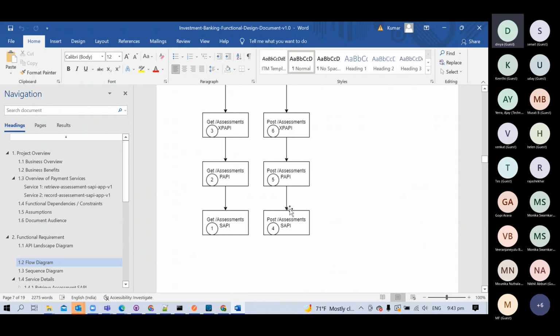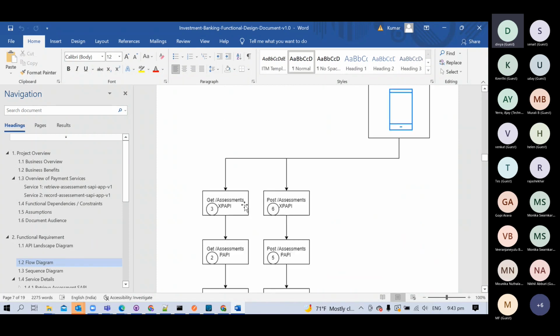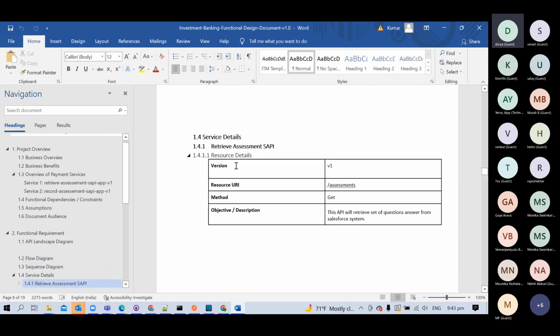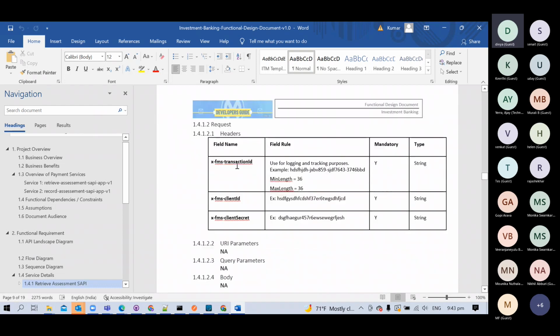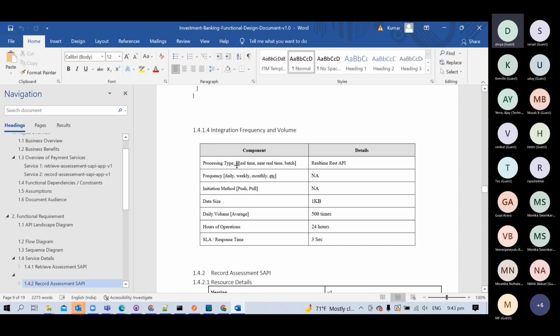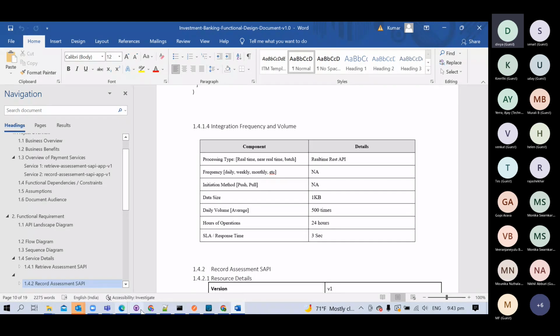This is get and this is post, and one will be assessment report. For that, we don't need a system API, we need only a process API. Okay, so why do we need a process API? Let me explain it to you through the diagram.